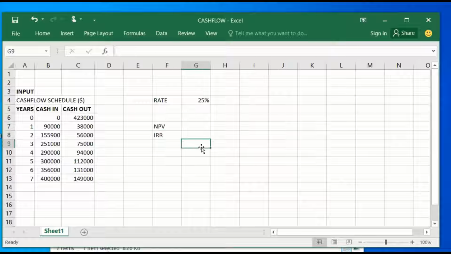Okay, now to calculate NPV or IRR, first thing we need to do is to get the net cash flows, because right now we only have the cash inflows and the cash outflows. So we want to know what is the net cash flow. So I'll just call this net cash.